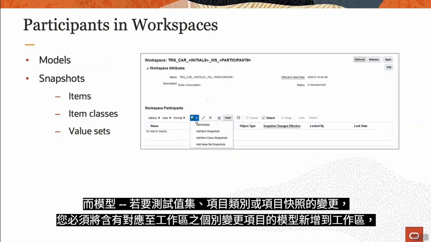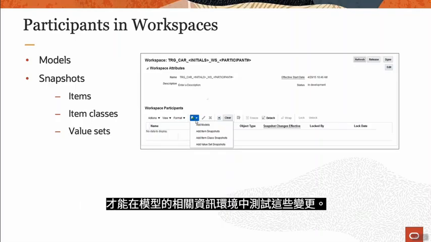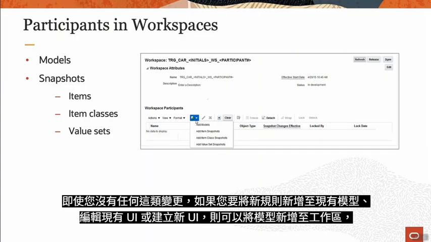And model. To be able to test changes to a value set, an item class, or an item with snapshots with items that correspond to the respective changes to the workspace, so that you can test those changes in the context of a model. Even when you do not have any such changes, if you want to add a new rule to an existing model, or edit an existing UI, or create a new UI, you can add a model along with making the changes.